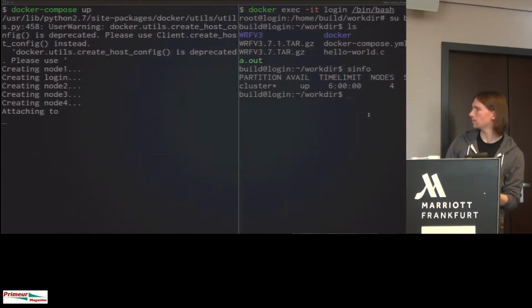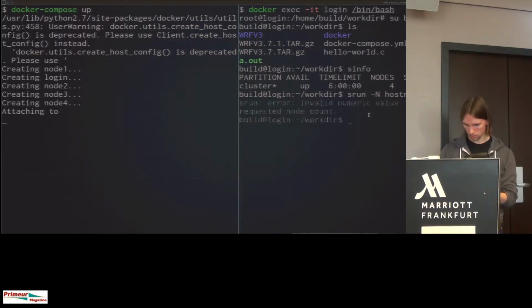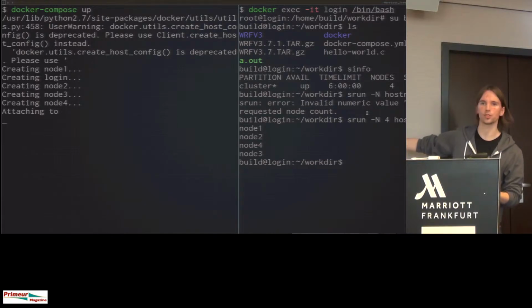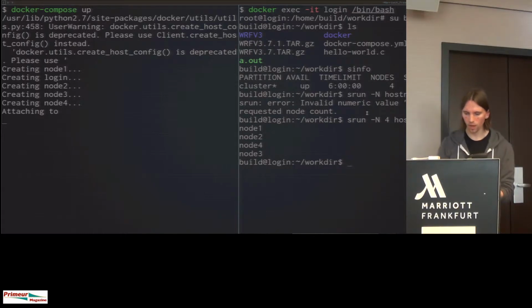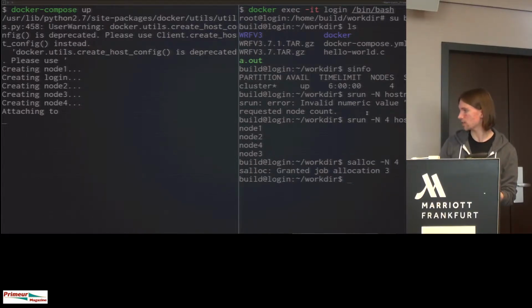And I can run just a simple command to make sure it's working. This is a running Slurm cluster on my laptop for development purposes. And now I can even run MPI commands inside of it.